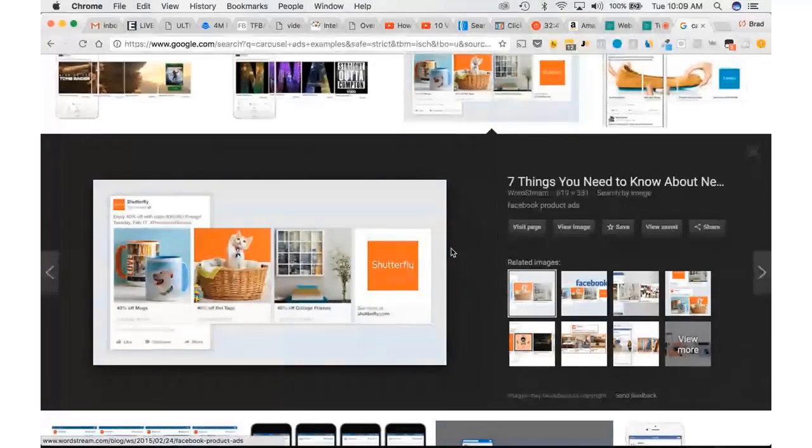And then the cool thing that you can do with this is you can link each different picture to that specific product. So if we could click on that 40% off mugs, my guess is that Shutterfly made it so that it would go straight to the mugs page of their website. It wouldn't just go to the home page. It would go straight to the mugs. And then same thing with the pet tags. It would go straight to the pet tags.